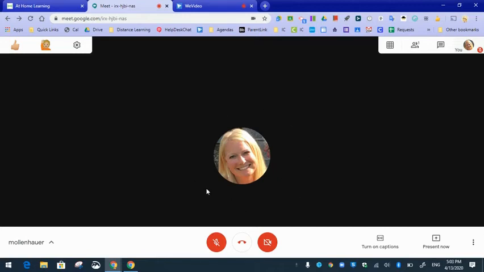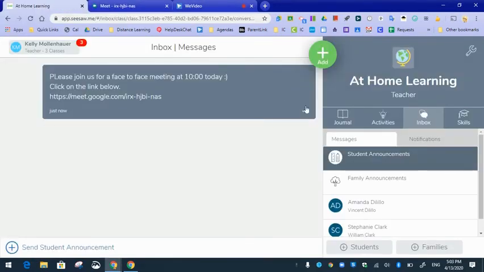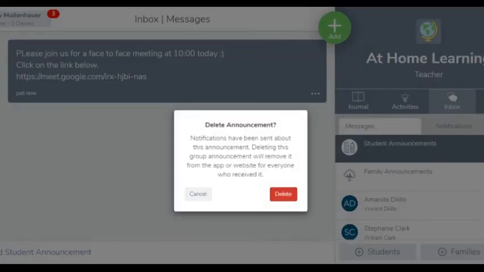Once the students have exited the Google Meet, you can end the call. Make sure all students have exited before you end the call. Once you click Leave Call, the meeting is done, and it's time to delete the link from your Seesaw class. Go back to Seesaw, back to your inbox, and in the three dots, delete the announcement. It's very important to delete this link so that students will not be able to access the Meet room after the teacher has left.